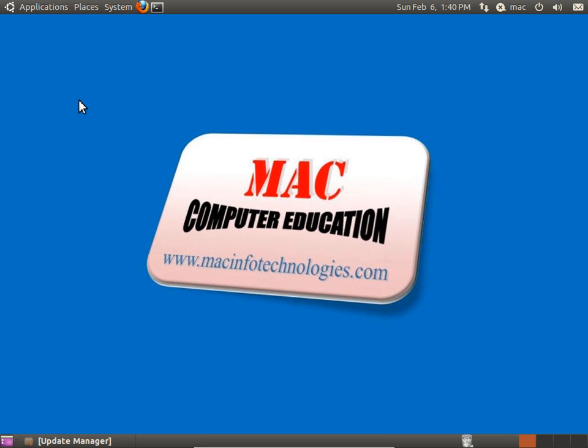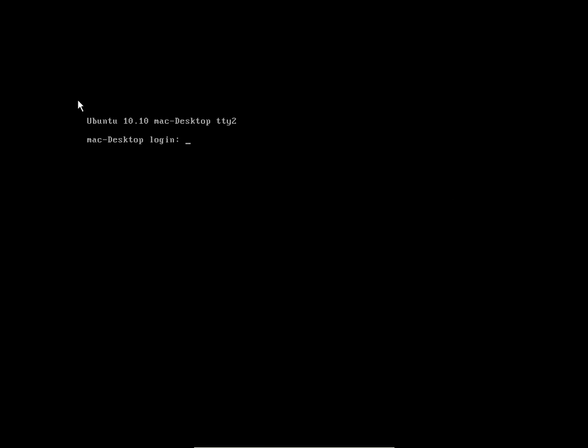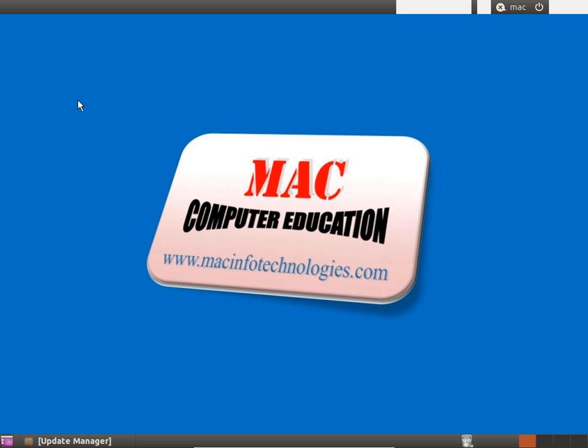Control Alt F1 would be one terminal, Control Alt F2 would be another terminal, and Control Alt F3 would be another terminal. This way you can log into different terminals, and if your graphical user interface stops or hangs, you can use the command line to kill some process and free up the memory or do any task. So I'll do Control Alt F7 to go back to graphical user interface.